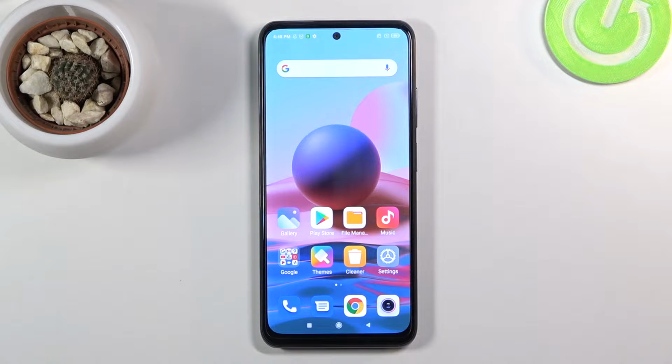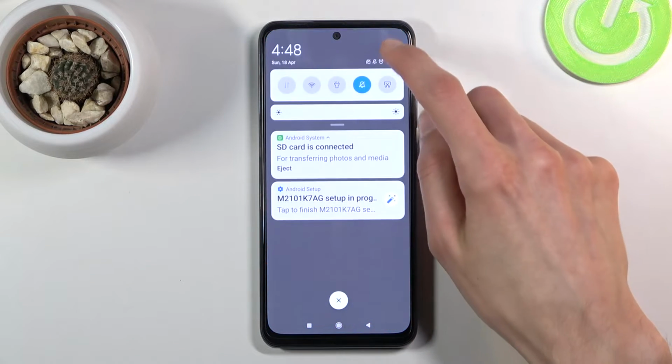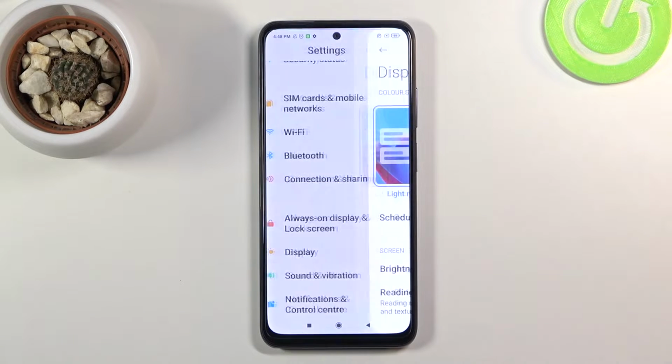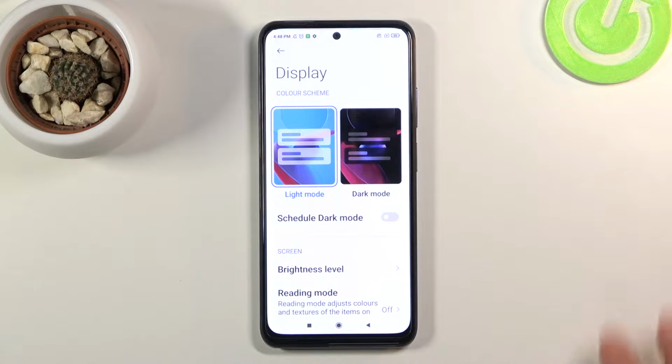Welcome, my name is Xiaomi Redmi Note 10 and today I'll show you a couple of tweaks and tricks you can do on this phone. So let's start off by going into the settings and then display, where we will find two different things that I want to show you.